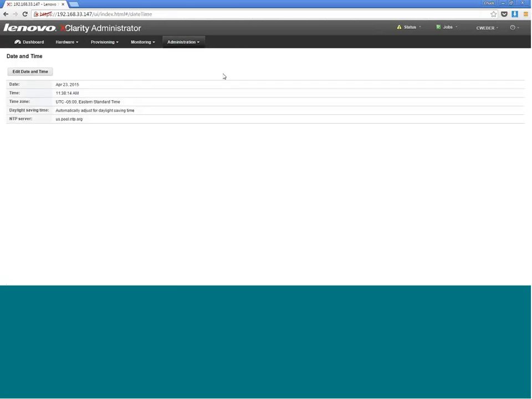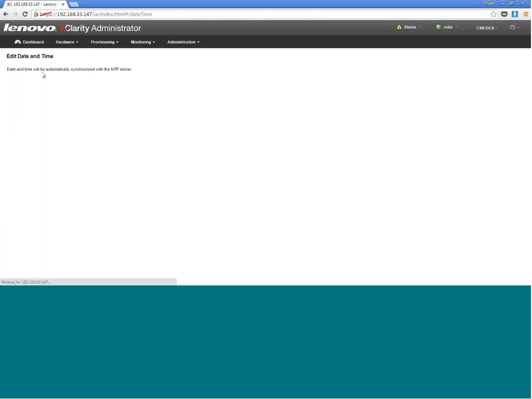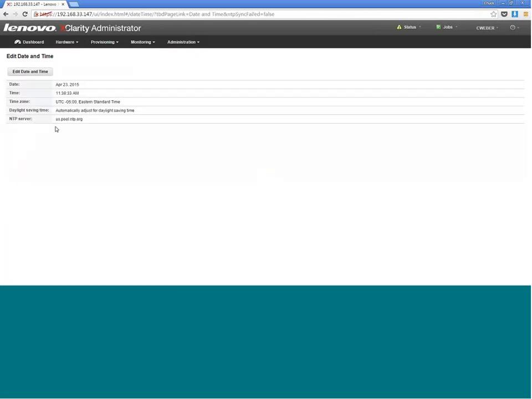All right. The next one down is just the date and time. So it's pretty self-explanatory. You can just go through here and edit. You do have the ability to set up an NTP server to pull that information from. You can leave it default, or you can change it, and it will pull the information from there.